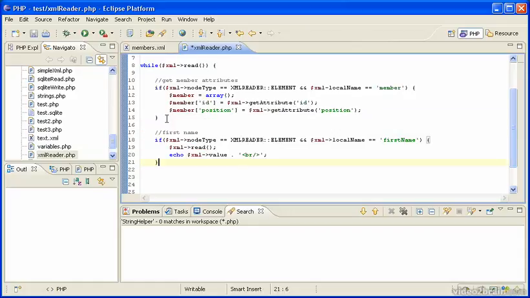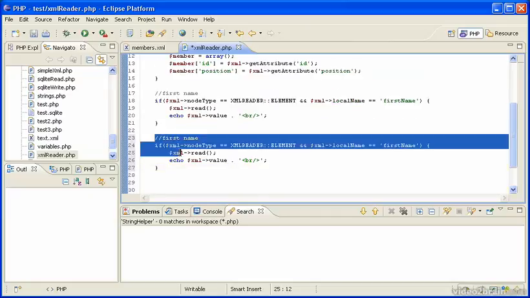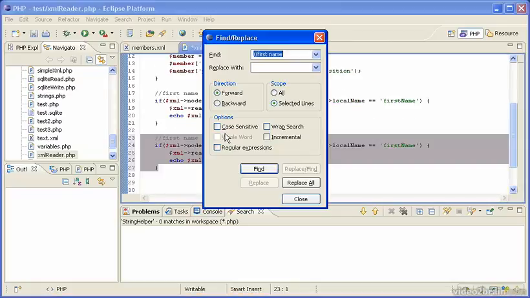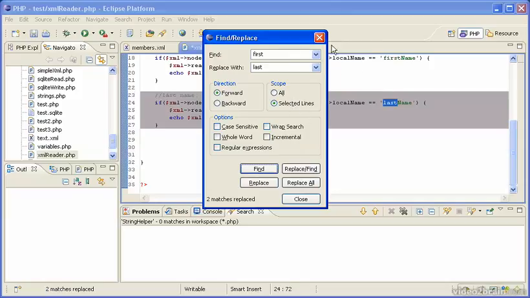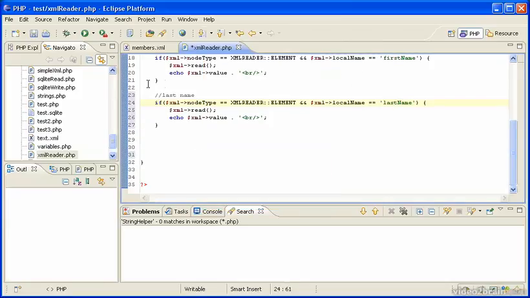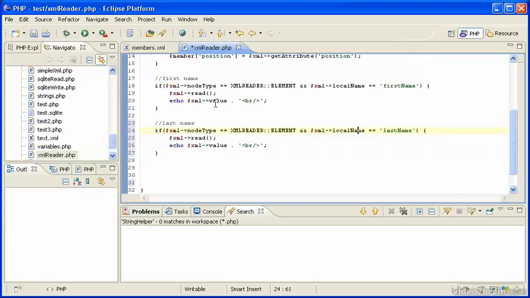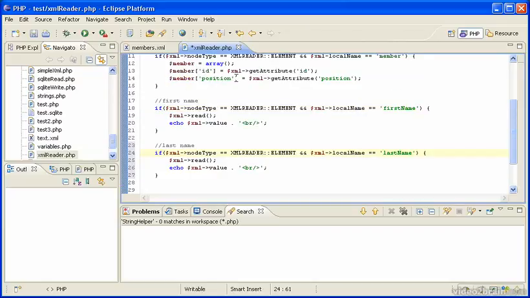So let me just copy this first name. I believe I can just say this. First, last, selected lines, perfect, replace all, excellent. So that did that. We now need to do the same kind of thing here, actually. We don't want to echo it. We want to say first name equals XML value like this. So super.